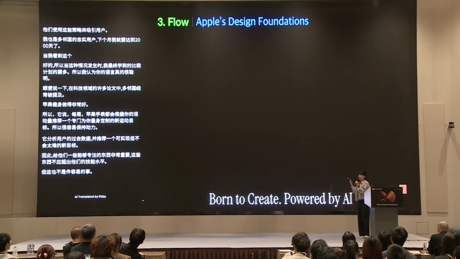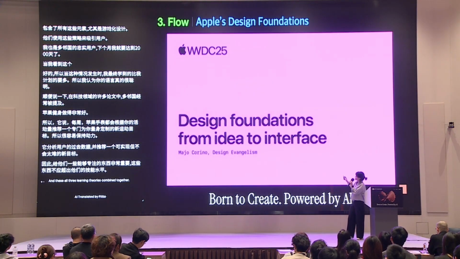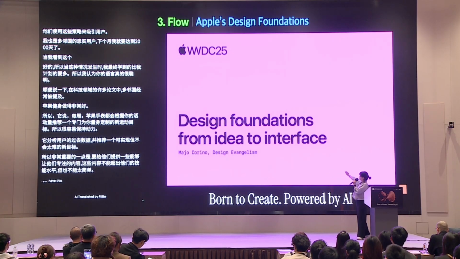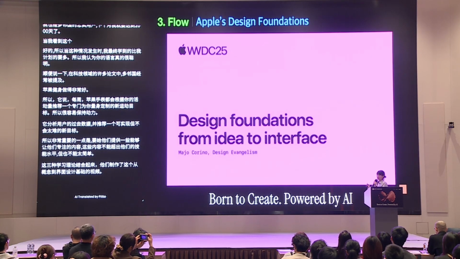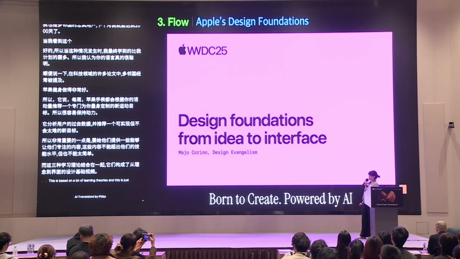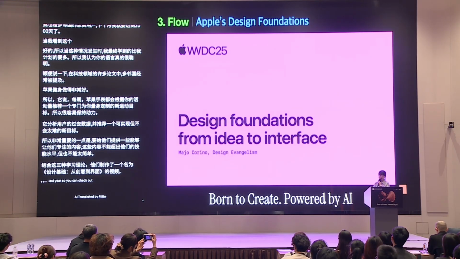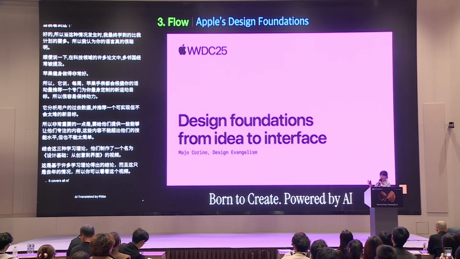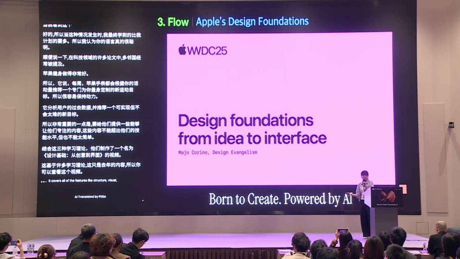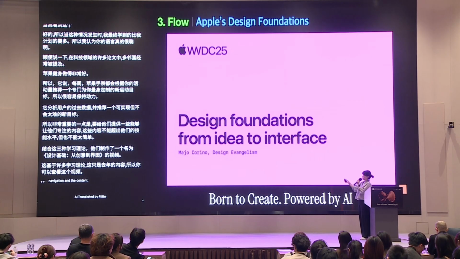And these all three learning theories combined together, they have this video, Design Foundations from Idea to Interface. This is based on a lot of learning theories, and this is just from last year, so you can check out this video. It covers all of the features like structure, visual design, and navigation, and the content. So I really recommend watching this video if you're interested.